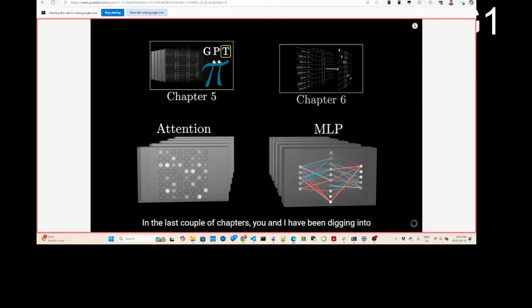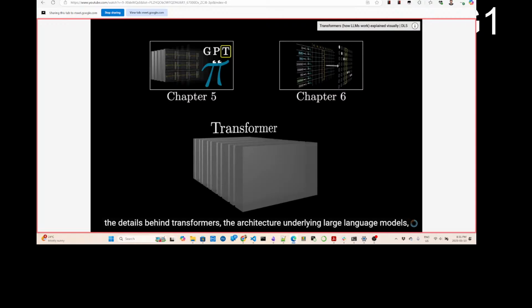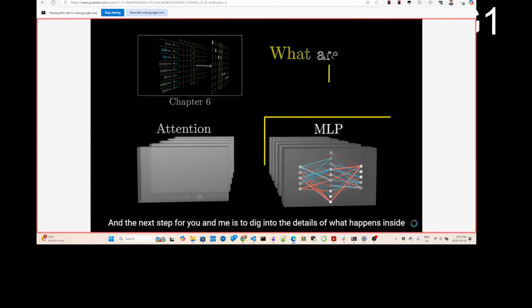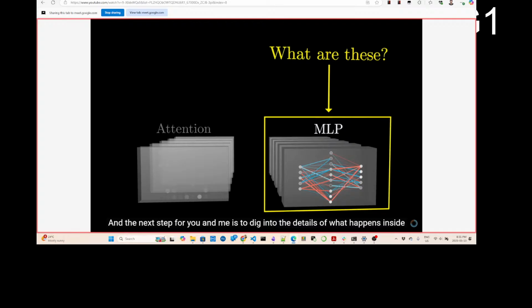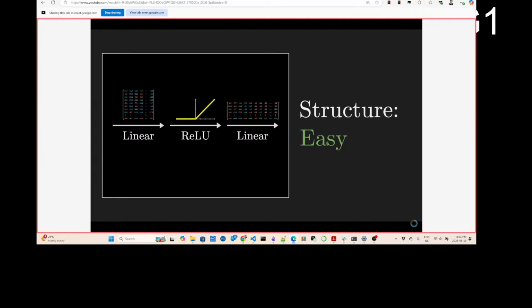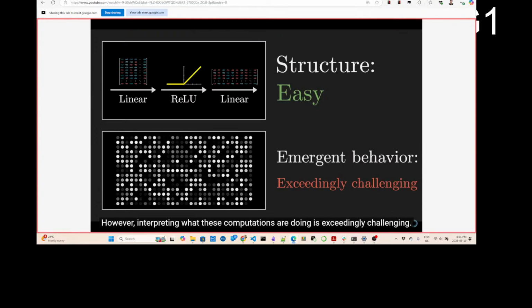In the last couple of chapters, you and I have been digging into the details behind transformers, the architecture underlying large language models, and also underlying a lot of other modern AI. In the most recent chapter, we were focusing on a piece called attention, and the next step for you and me is to dig into the details of what happens inside these multi-layer perceptrons, which make up the other big portion of the network. The computation here is actually relatively simple, especially when you compare it to attention. It boils down essentially to a pair of matrix multiplications with a simple something in between. However, interpreting what these computations are doing is exceedingly challenging.